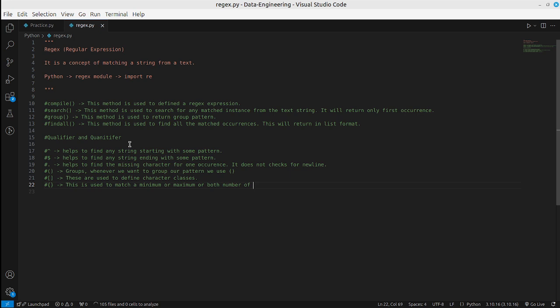Like this particular string should repeat this many times minimum, or this particular string should repeat this many times maximum. For that purpose, we use curly brackets. Okay, occurrences. So that is for curly brackets.